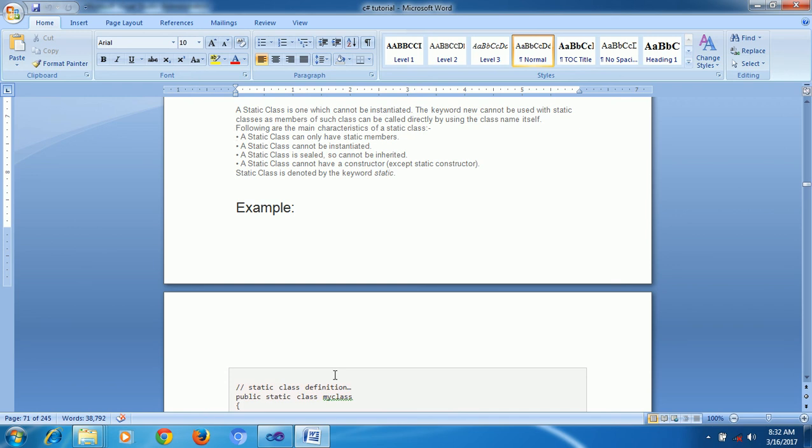They mention one more point: static classes are sealed. What is the meaning of sealed? We cannot inherit it, unlike a parent whose properties pass to a child. Next, a static class cannot have a constructor. I will explain constructors tomorrow; a constructor has the same name as the class. One more exception we can observe: constructors are of different types, but a static constructor is possible in a static class.